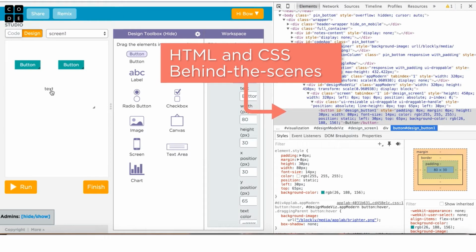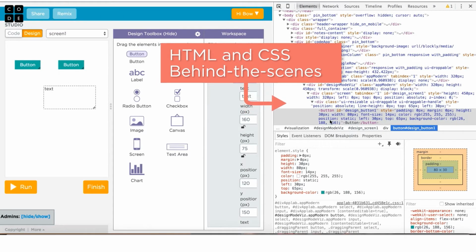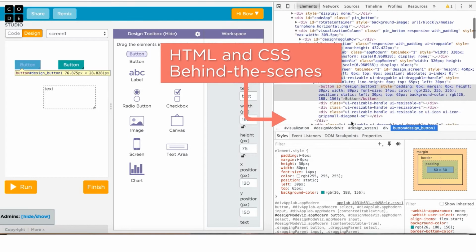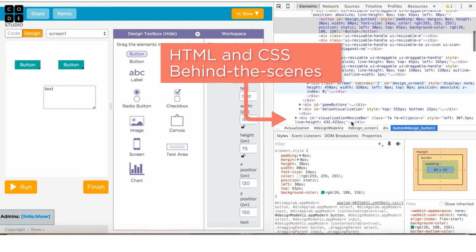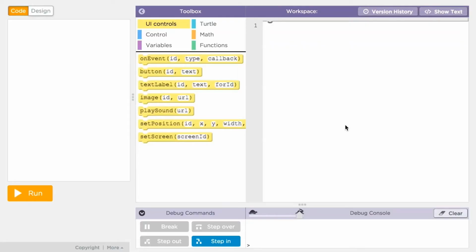Whether you're using commands like button, set position, or dragging and dropping a button in design mode, they're both inserting HTML and CSS into your app under the hood. Using design mode helps remove a lot of clutter from your coding workspace, allowing you to focus your coding efforts on function rather than design. Let's see more about how design mode works.